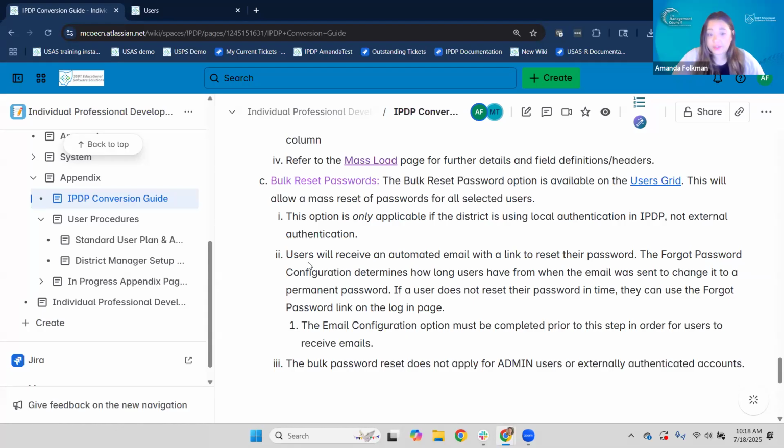When they do that, users receive an automated email with a link to reset their password. So certainly before this step, you want to make sure that that test email goes through, to make sure when you do this, everyone's going to get their email. And then you also may want to review that forgot password timing to make sure that they have adequate time to get everyone to reset. And then it won't work for any admin users though.